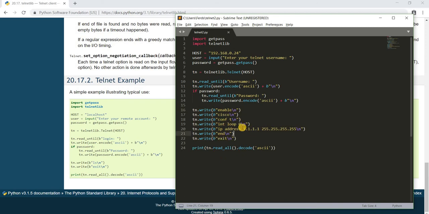And so basically here we are creating a loopback 0 with this IP address and subnet mask, and then end and exit, and then the script is gonna print the output of these commands on the screen.